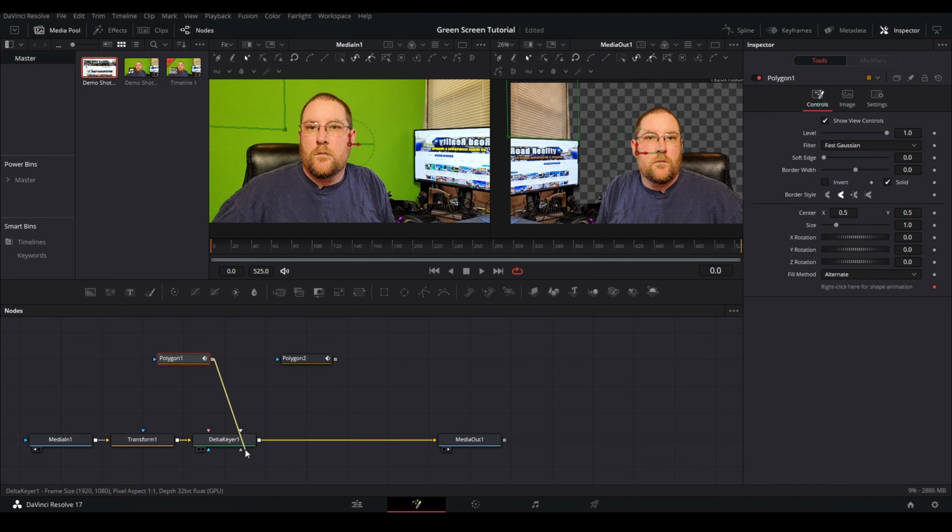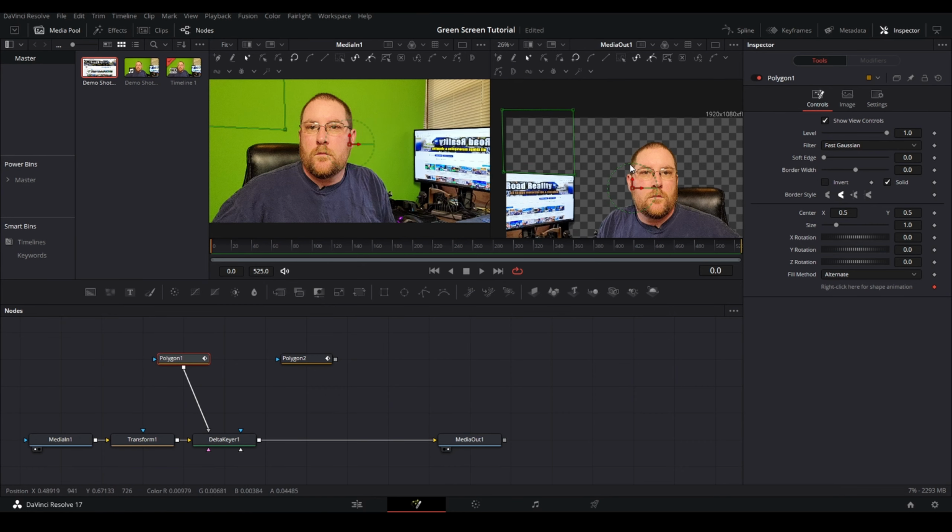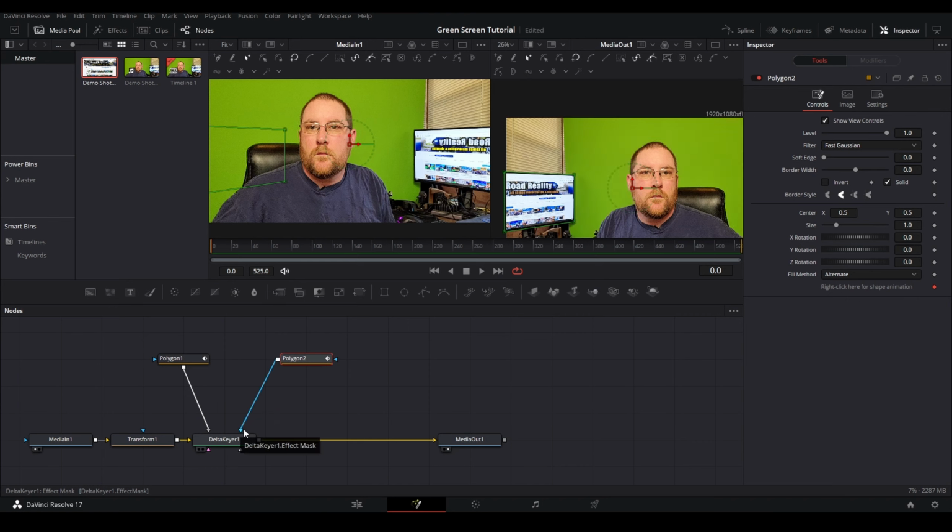We'll drag the first one into this lower gray triangle. That's going to be called our garbage mat. And you can see that it is masked off this area. And then for polygon 2, we've selected it. We'll drag it to the blue triangle, which will be our effect mask. And you see that it canceled out our green over here.